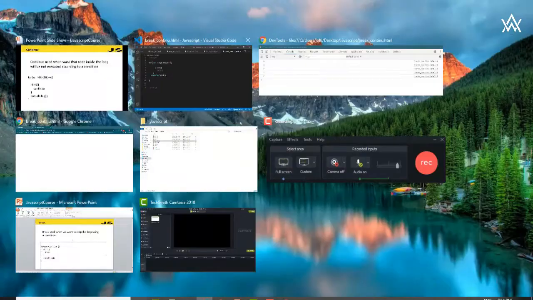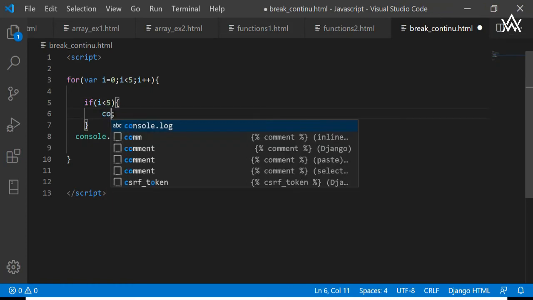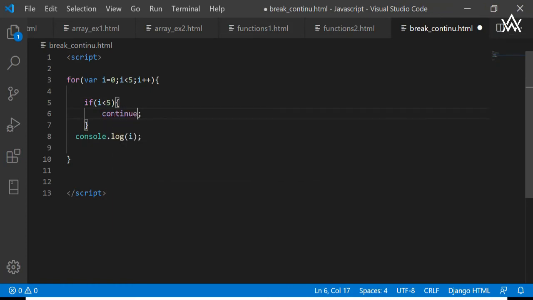So I will go to my VS Code here. I will go back to 5, and here I will say if i less than 5, I will write the word continue. Make sure that you spell it okay. So I say, hey, if i less than 5, continue. Don't execute this code here in line 8, or anything that we have after. Don't execute it, go back and increase the i. So we will see the result.